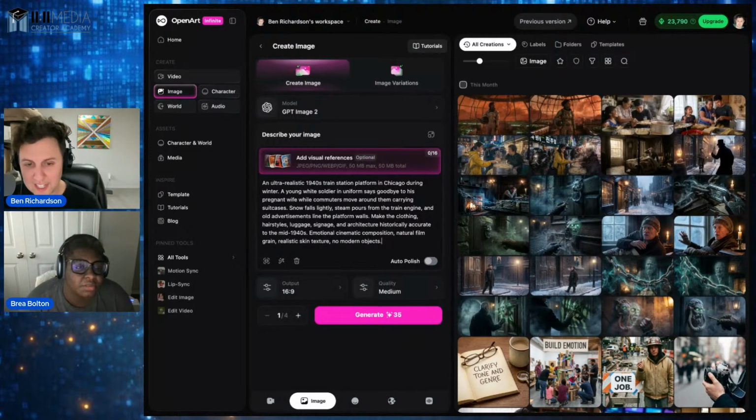Snow falls lightly, steam pours from the train engine, and old advertisements line the platform walls. Make the clothing, hairstyles, luggage, signage, and architecture historically accurate to the mid-1940s. Emotional cinematic composition, natural film grain, realistic skin texture, no modern objects, and lived in. That's going to be in every prompt that I make from now on.